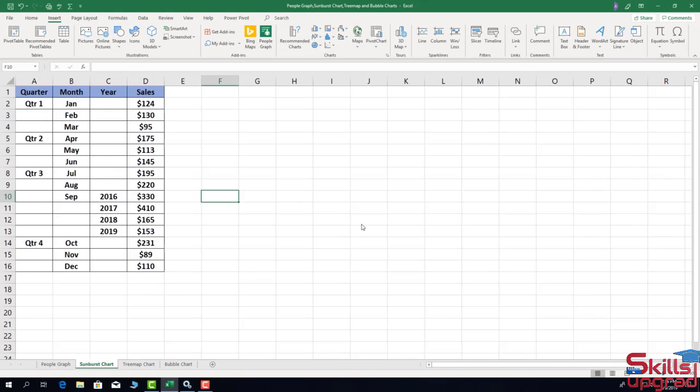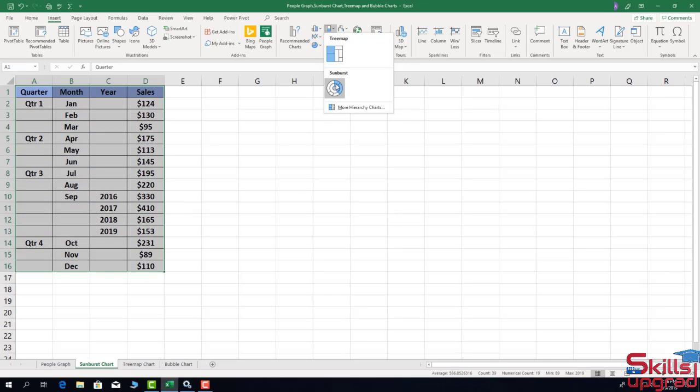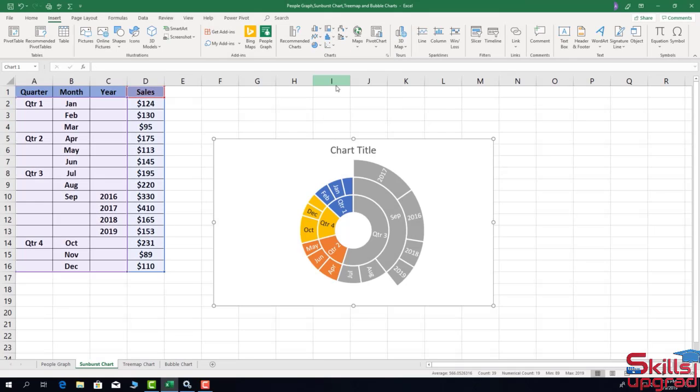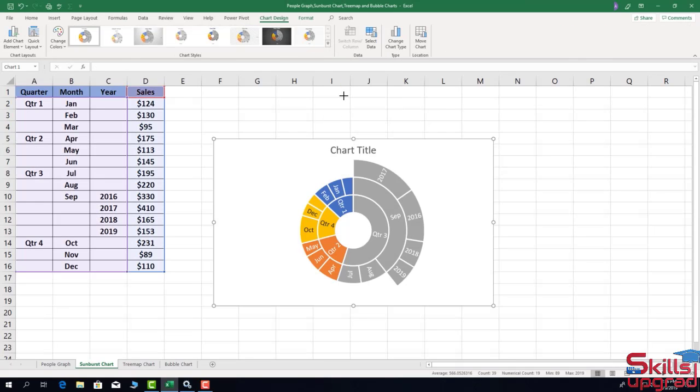The Sunburst chart is ideal for displaying hierarchy data. Each level of the hierarchy is represented by one ring or circle with the innermost circle as the top of the hierarchy. So let's start. I display this type of data in the Sunburst chart. First select the dataset. Then in Charts group, click this arrow button. Click on Sunburst. Resize this chart.